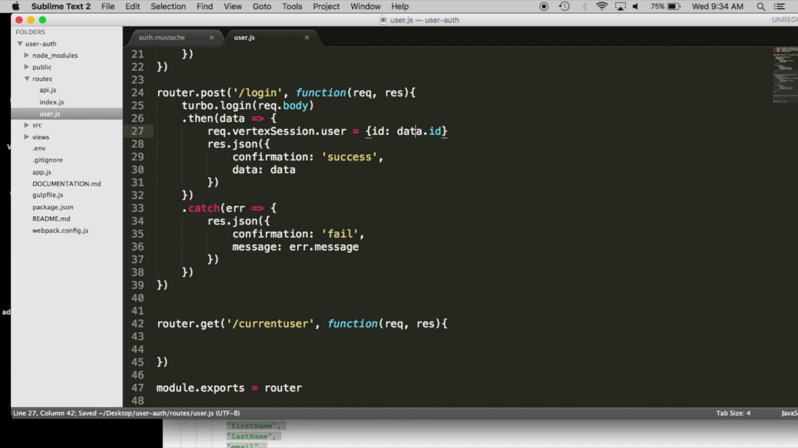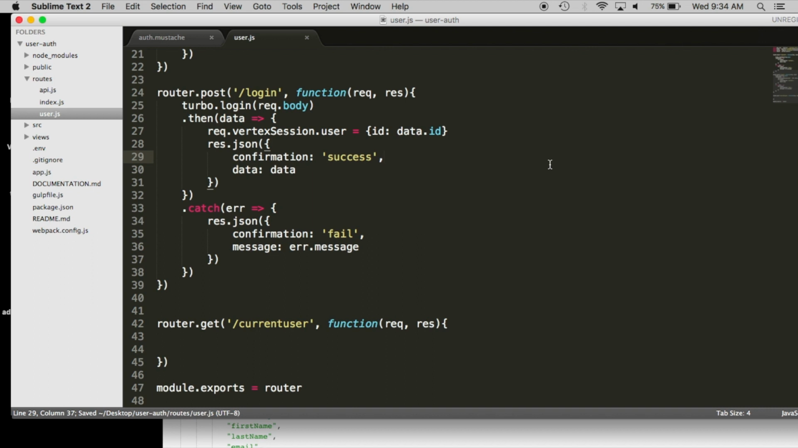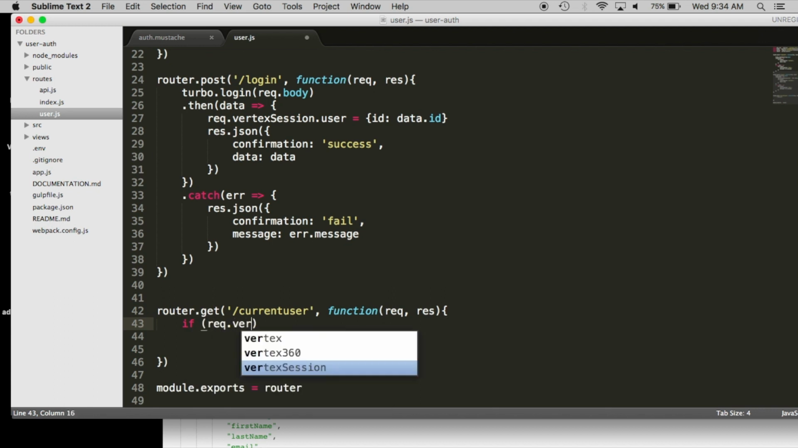So I'm grabbing the ID of the user right here, which is this element right there, and that'll give me a unique reference to the user who's logged in. And this will be maintained across sessions. It's a standard session cookie. So then here we want to check for that. So let's see if req.vertex.